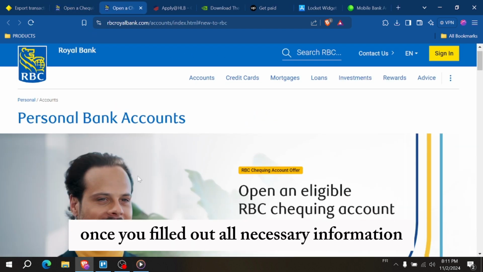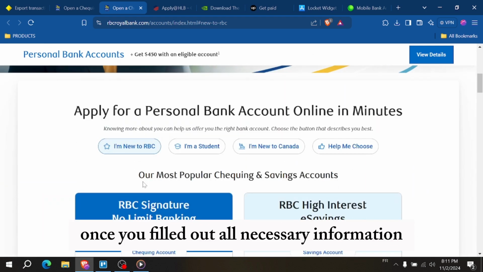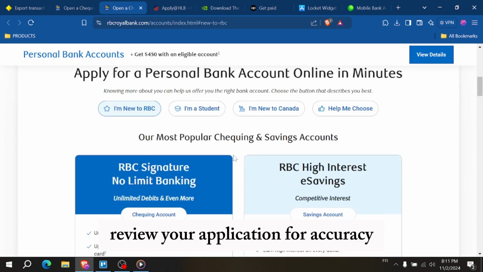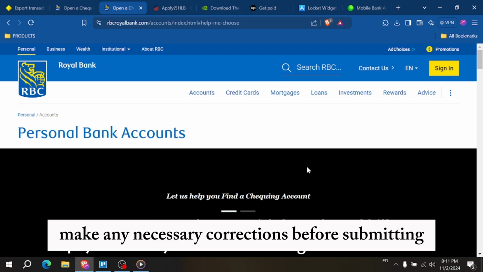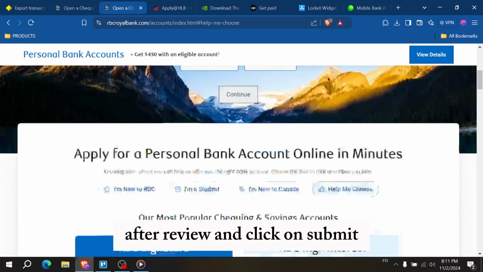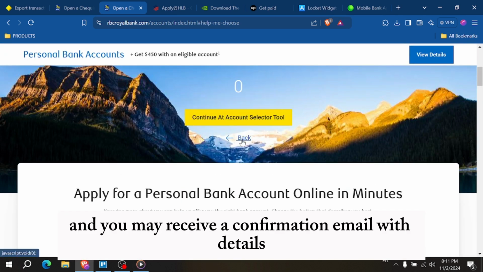Once you've filled out all necessary information, review your application for accuracy. Make any necessary corrections before submitting. After reviewing, click on Submit, and you may receive a confirmation email with details.